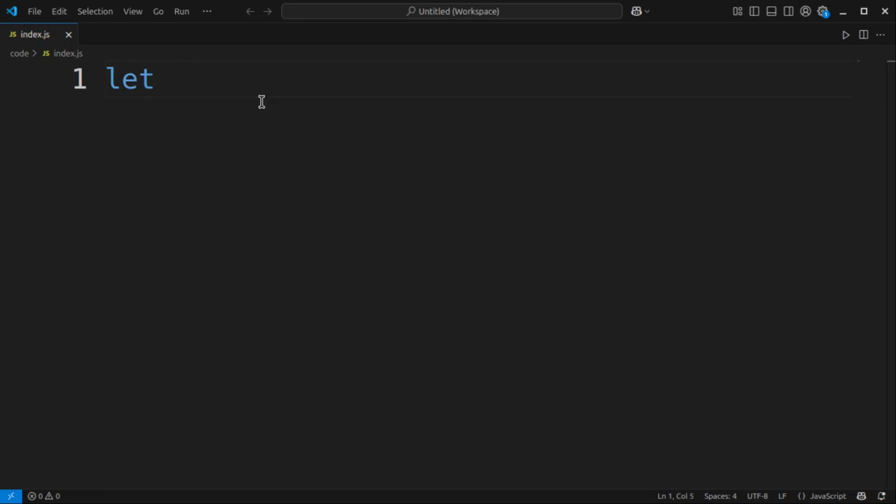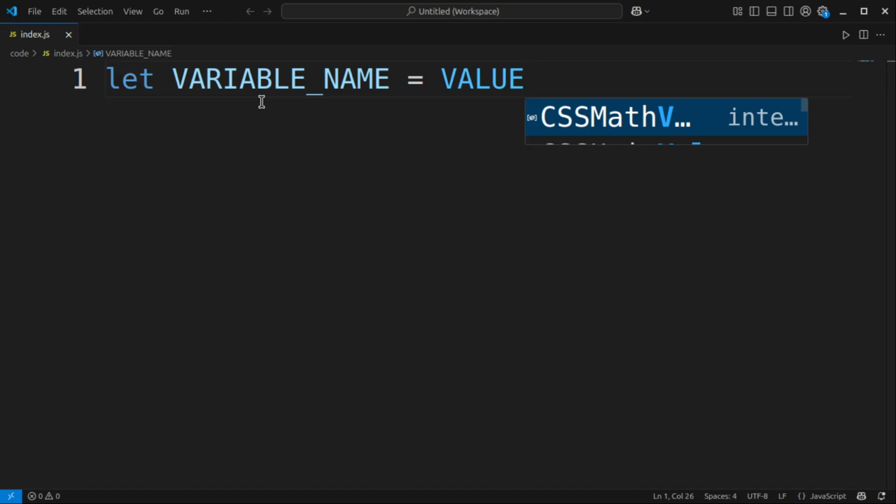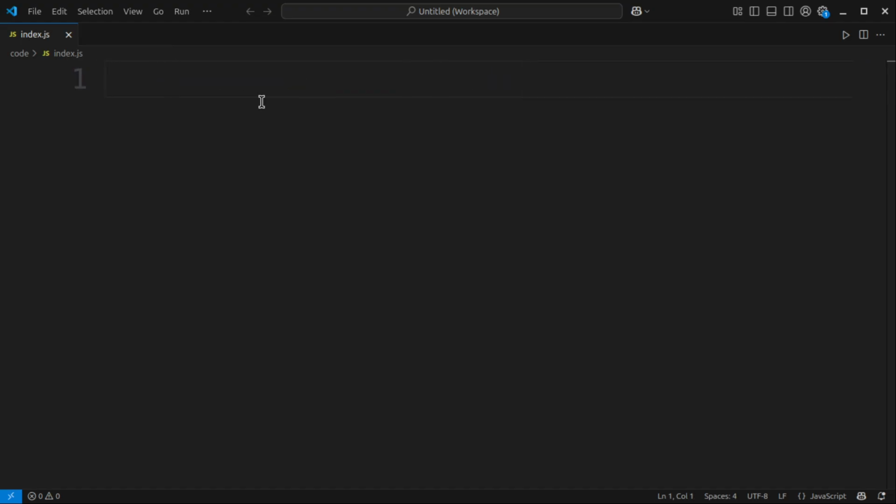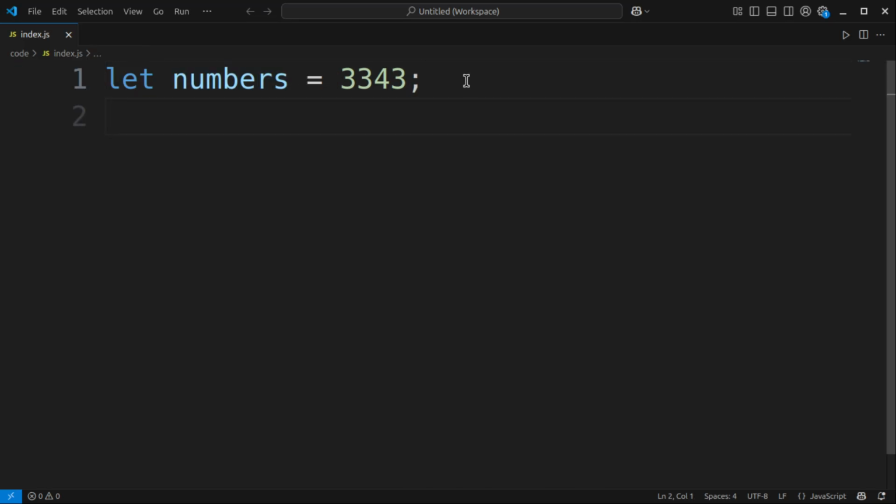So first you have to write let, then you'll write your variable name, then you will assign a value to it. Okay, let's create a variable storing some numbers. let, our variable name is numbers, then assign some value, any number you want. Just for a better look, give a space between this, and at the end write a semicolon. So that's your variable called numbers.